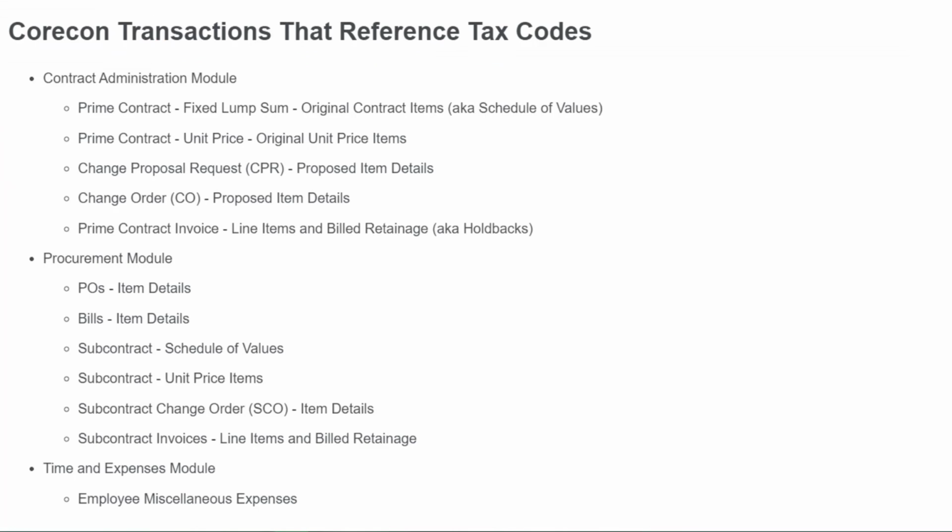Corecon's knowledge base includes a list of Corecon transactions that will reference tax codes. The Contract Admin module, Procurement module, and Time and Expenses module all have transaction types that will reference tax codes.